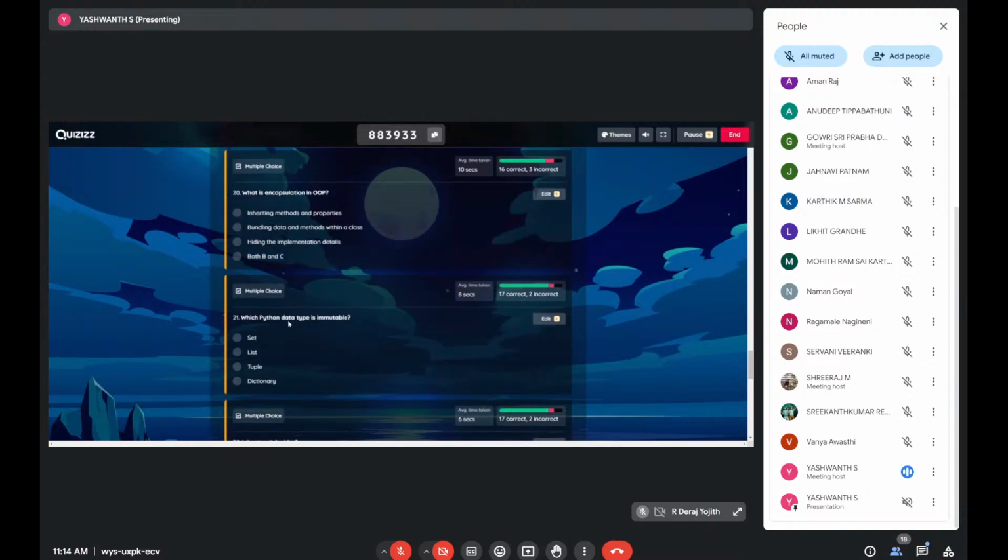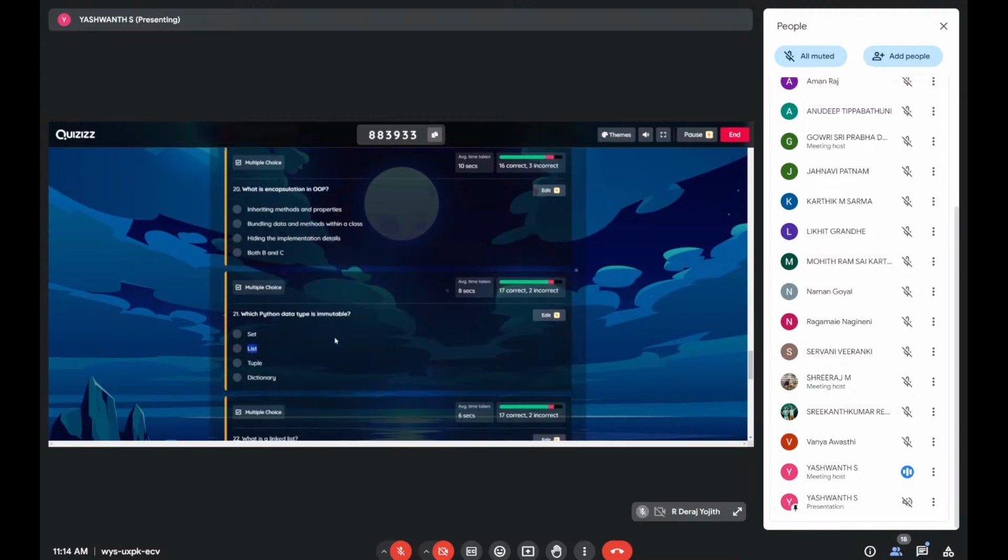And which Python data type is immutable? As you all know, list is not immutable. So instead of a list, we will be using a tuple. Tuple is immutable, and list is mutable.